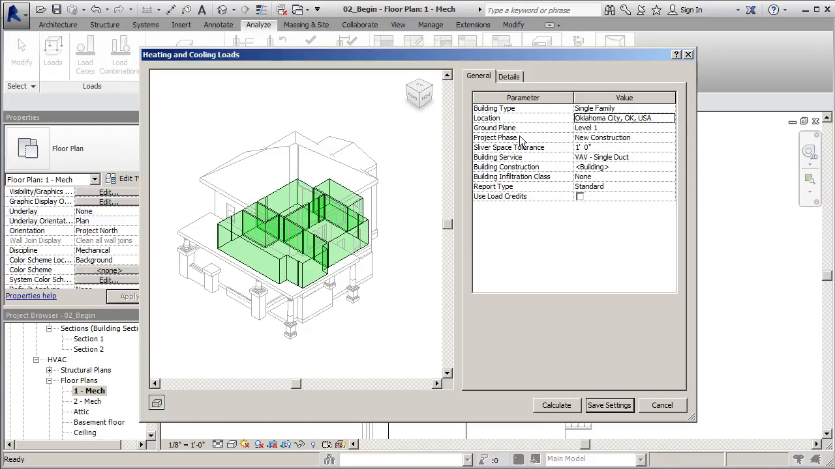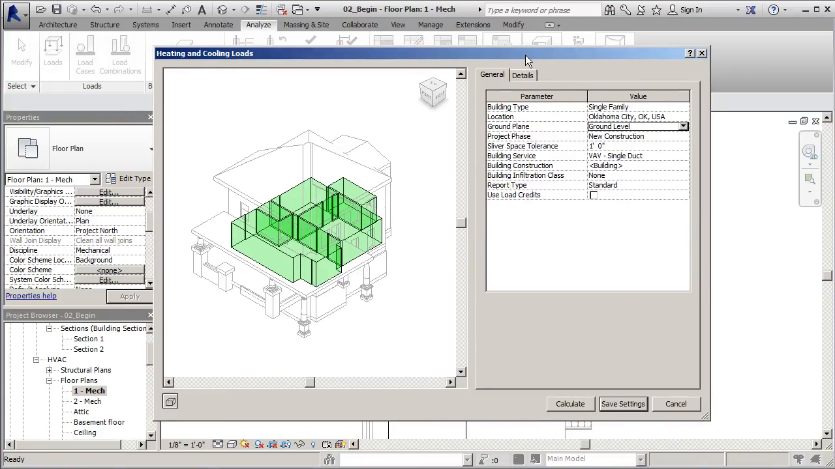So let's see, project phase, we could keep it as existing. And we'll keep it at new because we're actually placing in a new HVAC system. So you see there's a number of things we can actually adjust here. But the two that I mainly focus on are the building type and the location. Oh, I know my ground plane here is not level one. It'll actually be my ground level floor, because my level one really isn't touching the ground. There's a crawl space underneath there. So there'll need to be some calculations done about that.